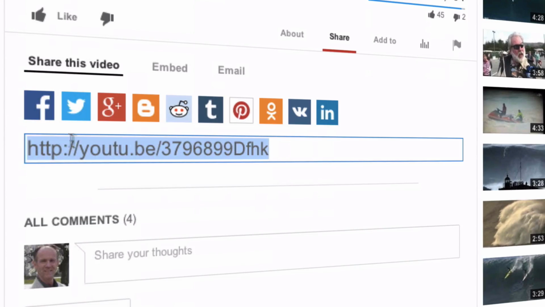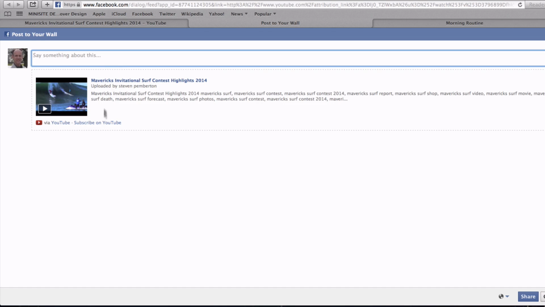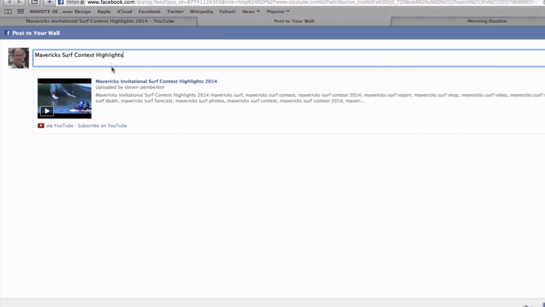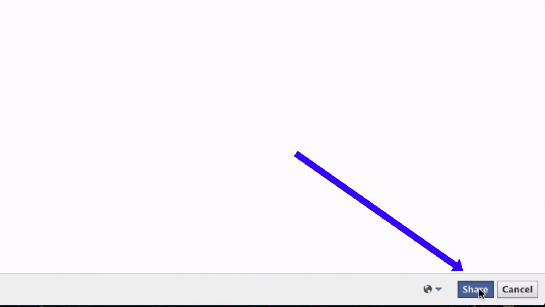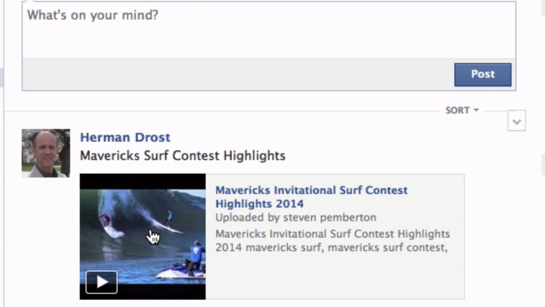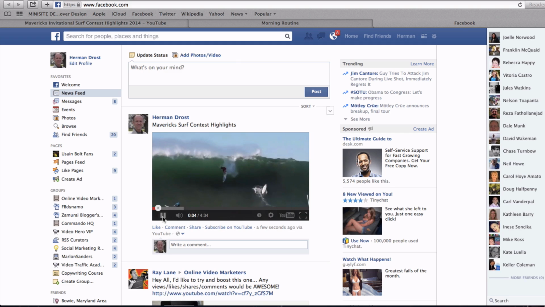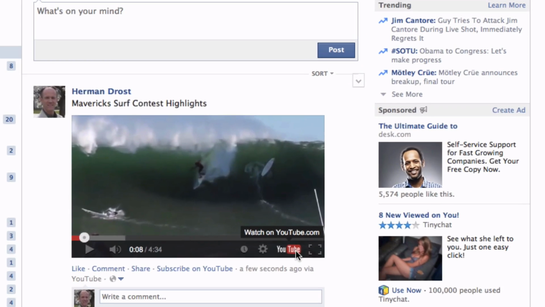This shows actually all of the places that you can share your video. In this case we're going to click the Facebook icon, and then you enter some text in the search box. Then you click the share button, and here you'll see that the video occurs on my Facebook page. So I click, the video plays inside Facebook. And if people want to watch it on YouTube, they can just click the YouTube button here, watch on YouTube.